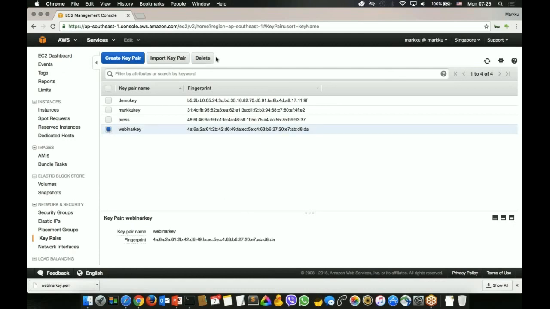There you go. If necessary, you can of course delete these keys, and you can also import key pairs if you have created your keys somewhere else and you want to continue using your existing SSH keys. But this is how easy it is to create a new SSH key anytime you need one.